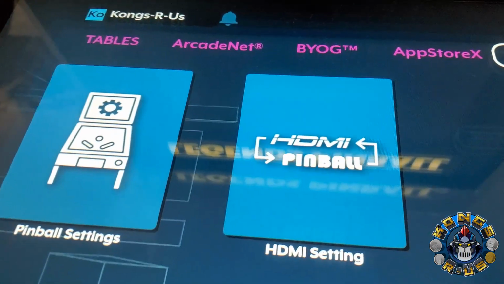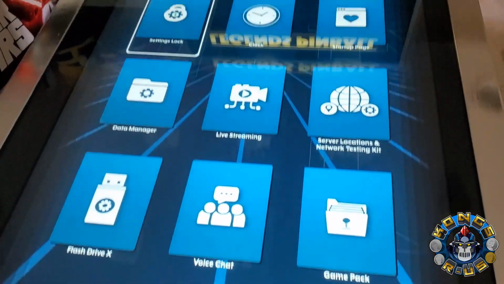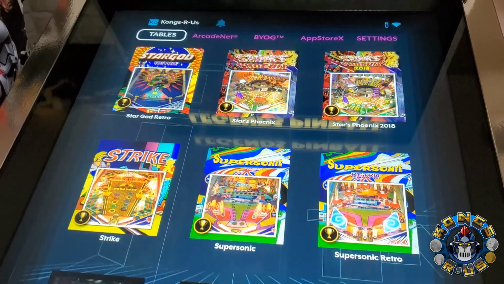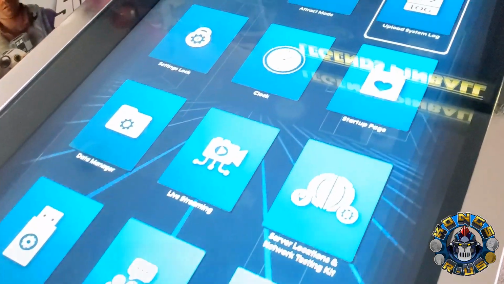For now, I've gotten used to remembering that my pinball settings are on page 3, my flash drive X icon is at the bottom of page 2, but I can't find any other options without having to scroll back and forth through multiple pages, so please alphabetize these settings.